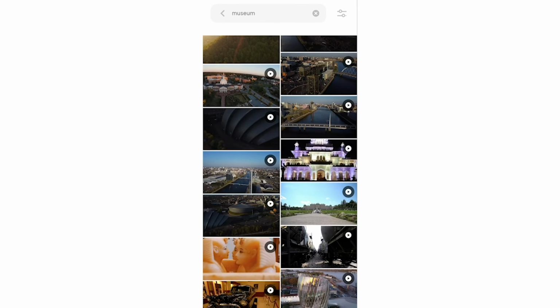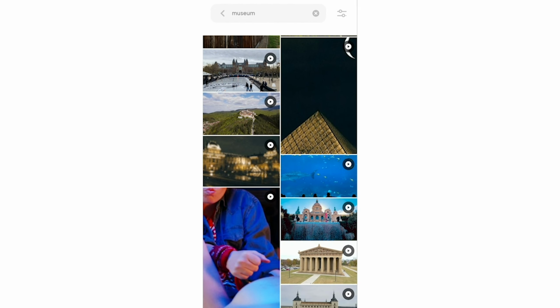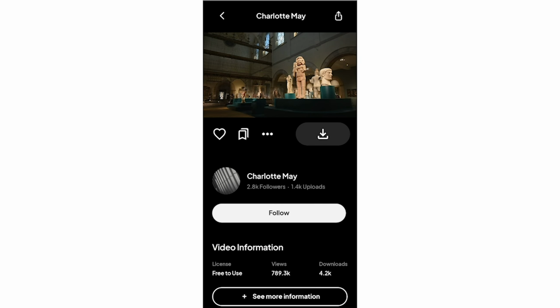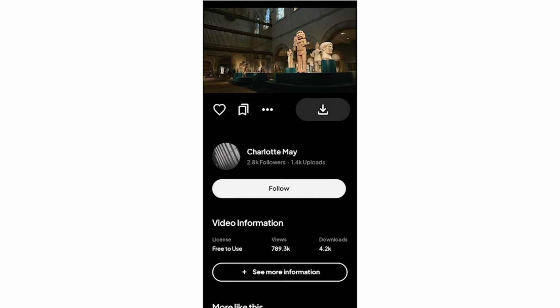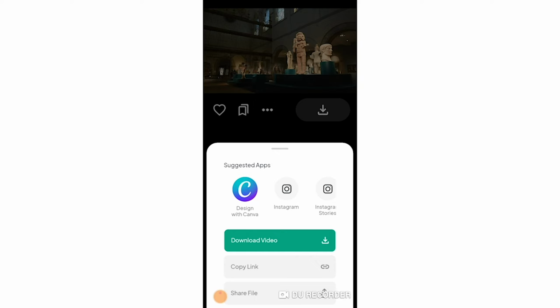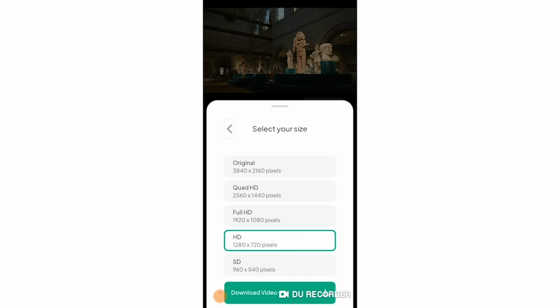For me, personally, I'm just looking out for a video that really carries a certain mood. Alright, so let me try this. Okay, so I think I would go for this video. So I just go ahead and click on this arrow and then come and download the video by selecting the resolution I want. So I just click on it and then tap on the download.